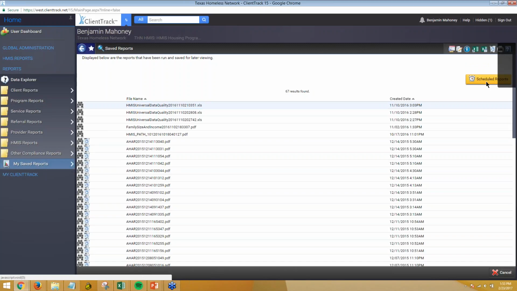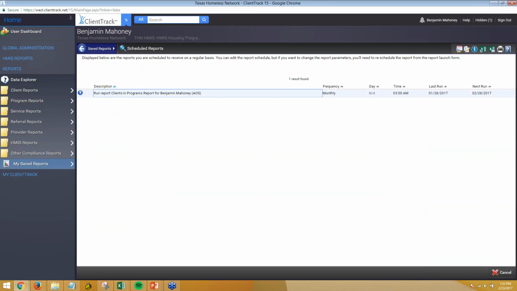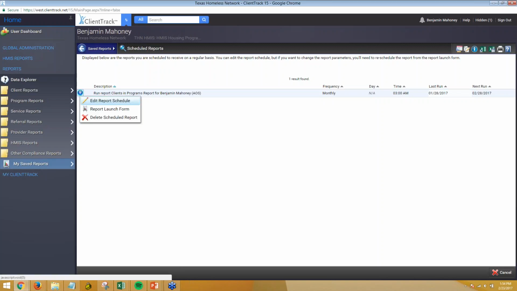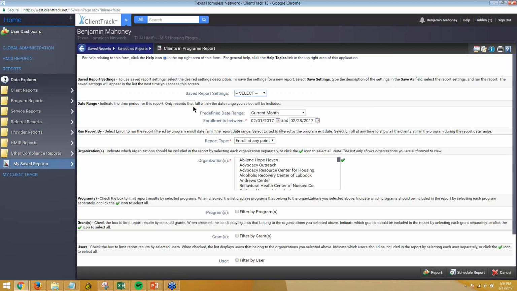My saved reports, scheduled reports. And then here you can see the description, run report, clients and programs report for Benjamin Mahoney. You see it's monthly, every morning at 3 a.m. on the 28th there. So if you want to make any edits to it, you can do that. You can edit the report schedule. You can go to the report launch form. So you have some options here.